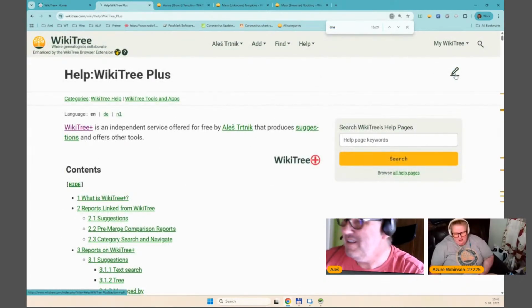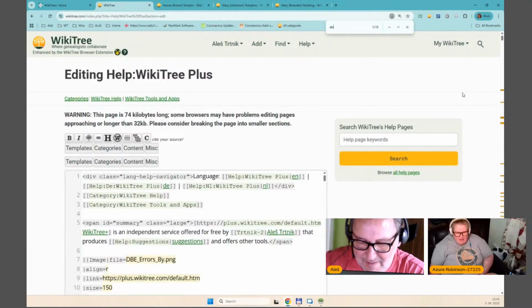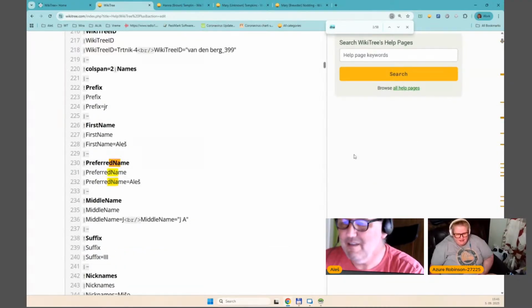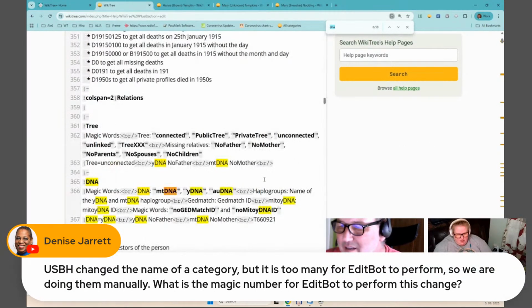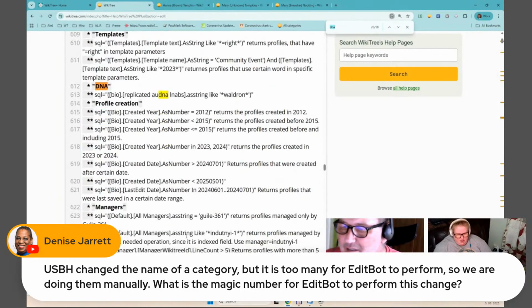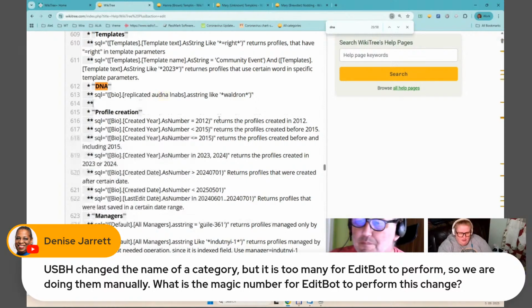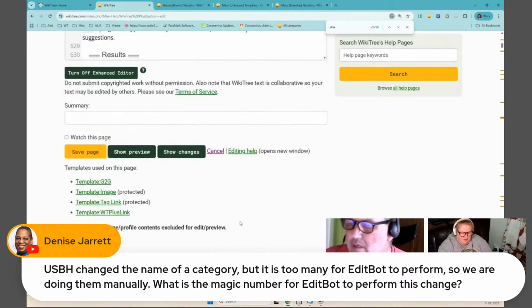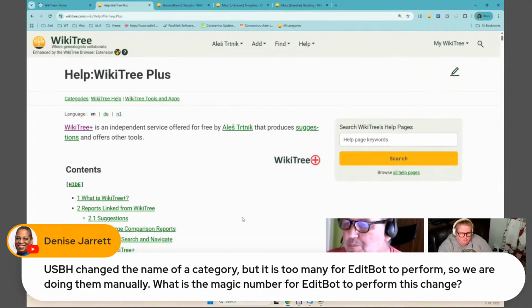All right. So the next question we have is from the live chat. Denise is asking about using EditBot to perform a change because they're having to manually do it for a category that was changed. They're having to manually go through and change them. And it's just a template. What's the question? Yeah. So Denise, what category?